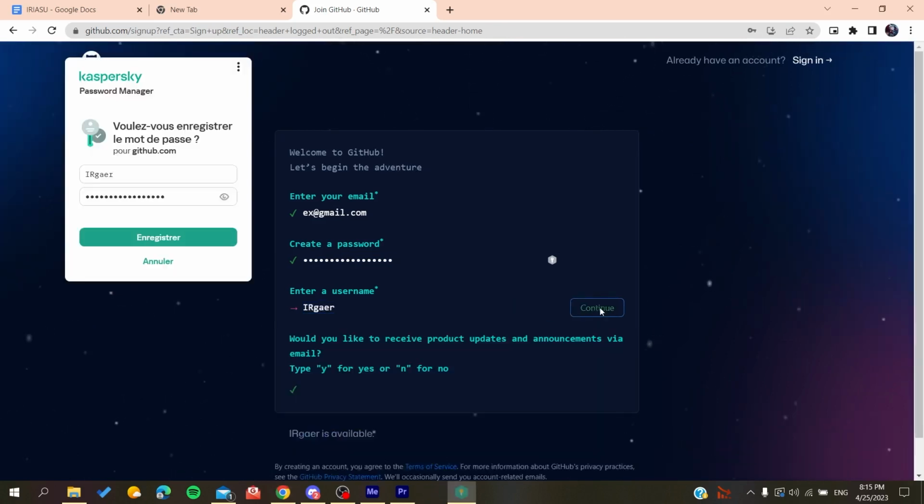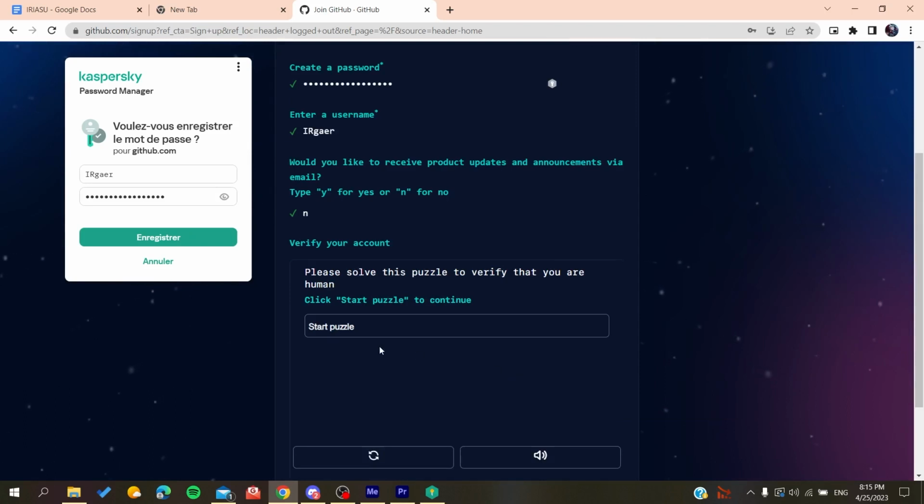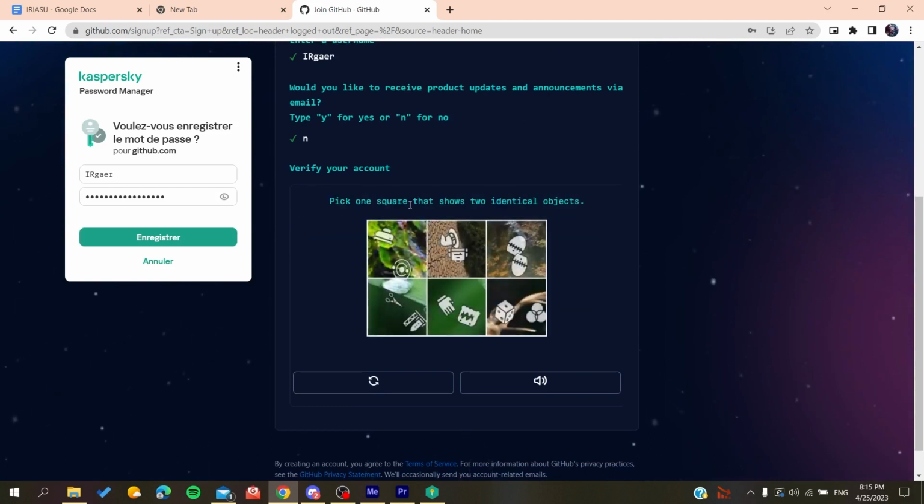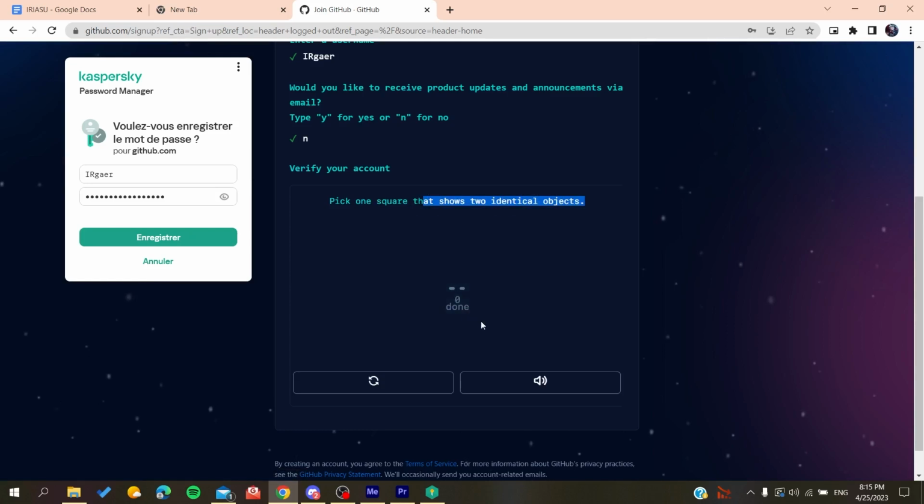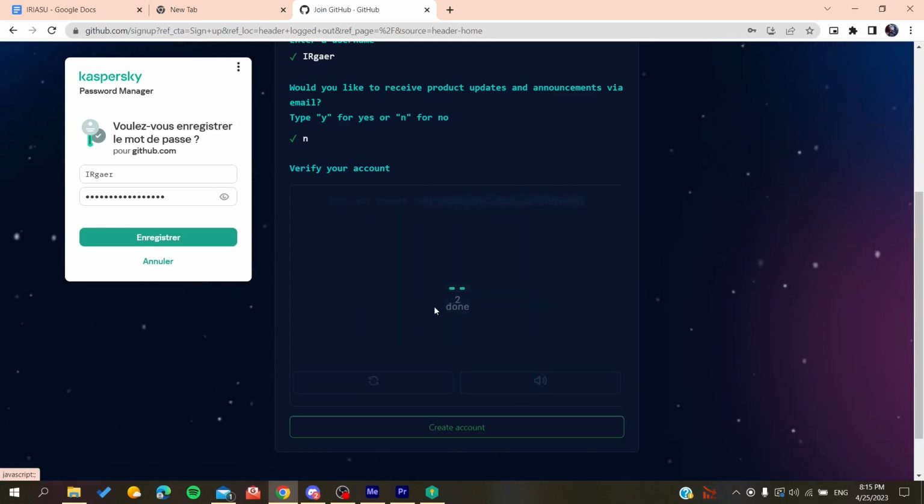Now you will need just to type yes or no if you want to have the emails and announcements. So click on no if you don't want to, and then you will need just to solve a verification puzzle. So we start this puzzle and identical objects, we do like this, and then you will do like that, and then you will create an account.